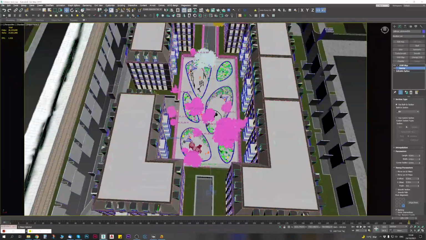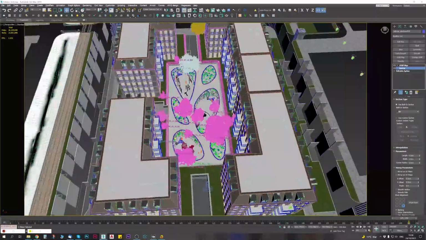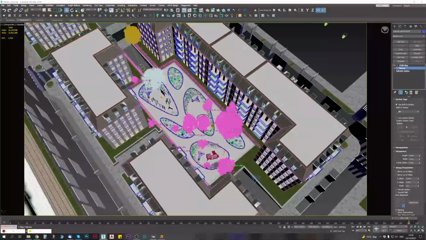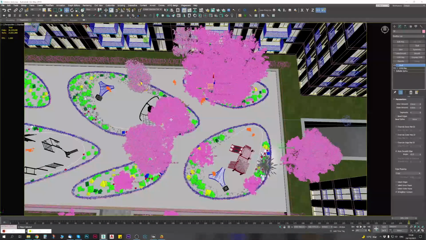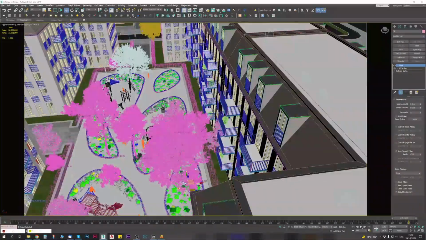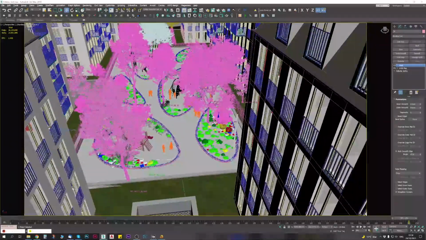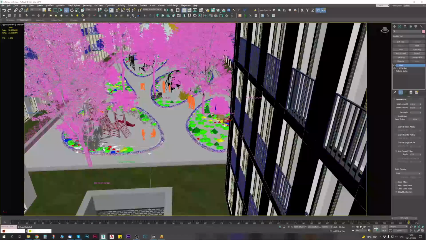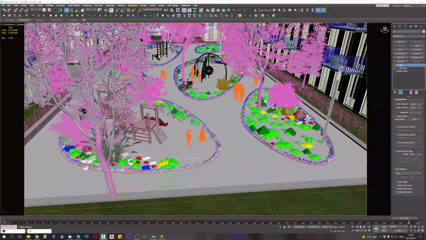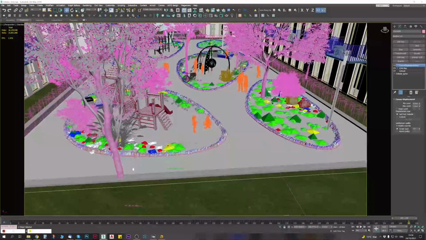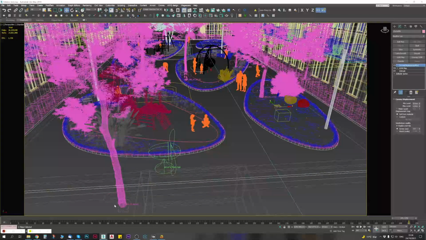In between the buildings we have a nice playground, and we have some animated trees here and also some bushes. Also we have people here. I'm going to start by showing you how I created the trees.